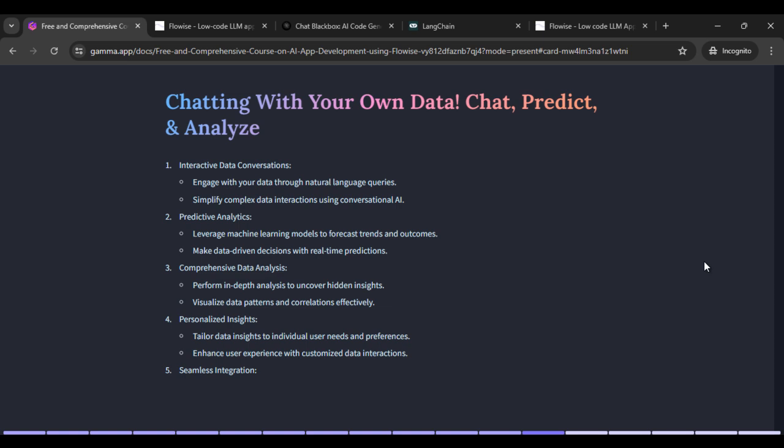If you remember, we have also made a course on one tool, which is Danswer AI. Danswer AI is a tool that lets you chat with your own data. Like if you stored some data, you can ask questions to Danswer, and it will take information from that document or PDF and give you the answer. So same here, you can see chatting with your own data: chat, predict, and analyze.